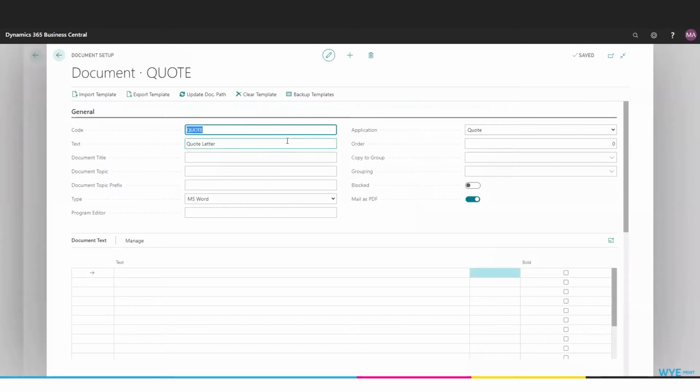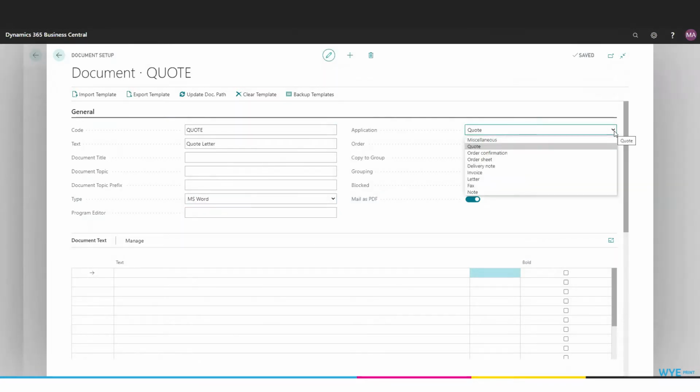On here, we have several fields, such as the code, the text for that, if I have a document title or document topic, the type of document that it is. Generally, you're going to choose MS Word. This will open our document in Word for editing. The program editor, if it's a different type of program, is the application that is pulled up. So if this is a delivery note, like a packing slip, or an order confirmation letter that we're sending out. In this case, this is a quote, so we're selecting quote.